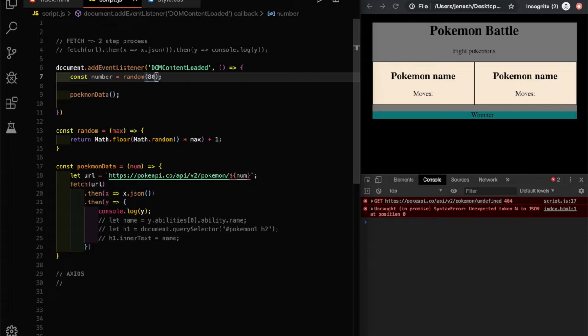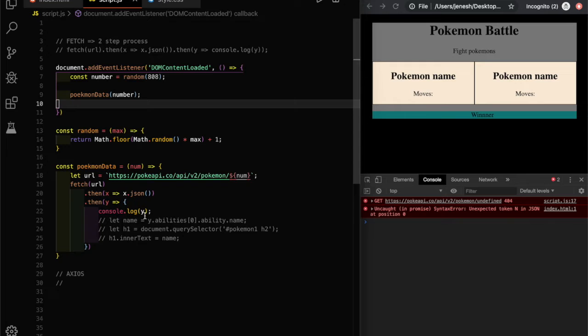So we have a maximum of I think 808 or 809 Pokemon. We do 808, and this function will run. It'll give you a random number, and then now you can put it into this. So just pass in the number into Pokemon data. So what do we expect? We expect the console log of whatever data we get. So let's see what happens.